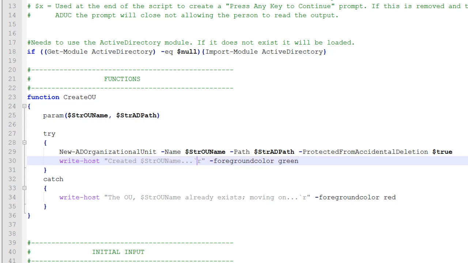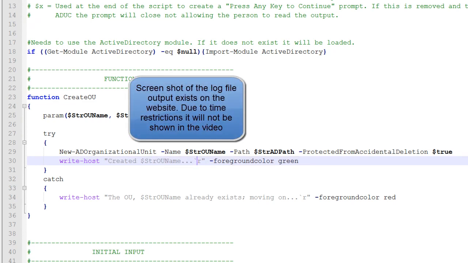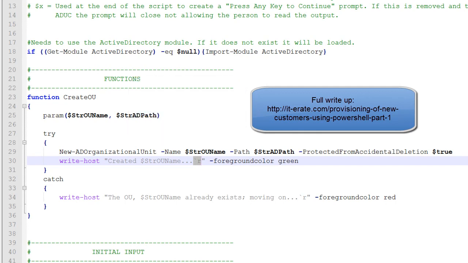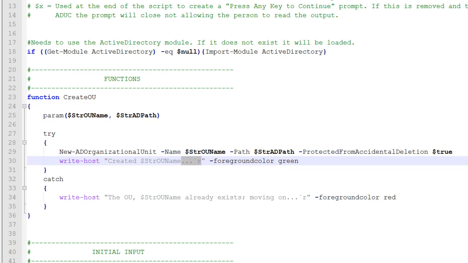Now, an important thing to know when you're using the start transcript is that you need to add in your carriage returns. If you don't do this, when you take a look at your output file for the start transcript, everything will be on one line. So make sure you always put in the carriage returns here.